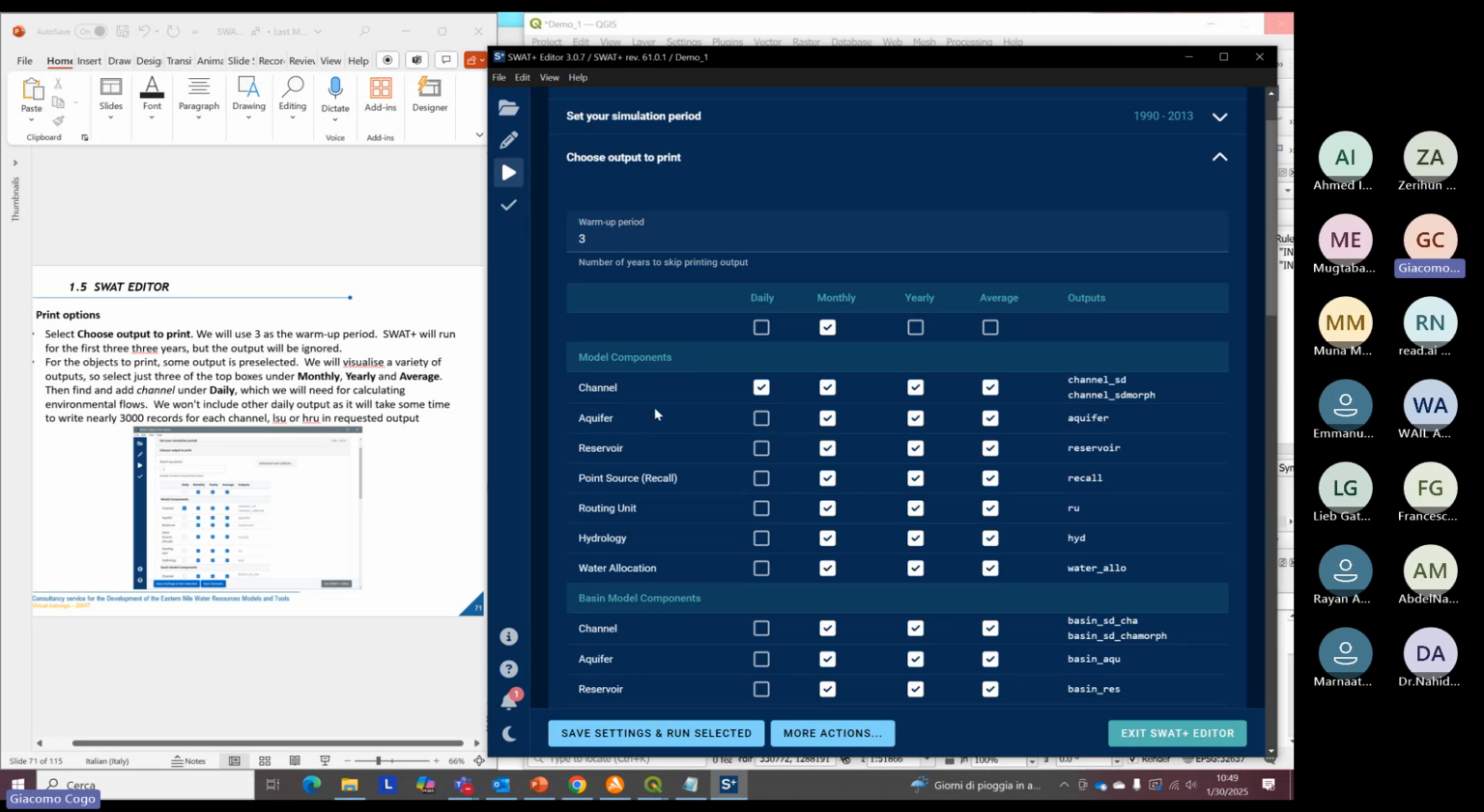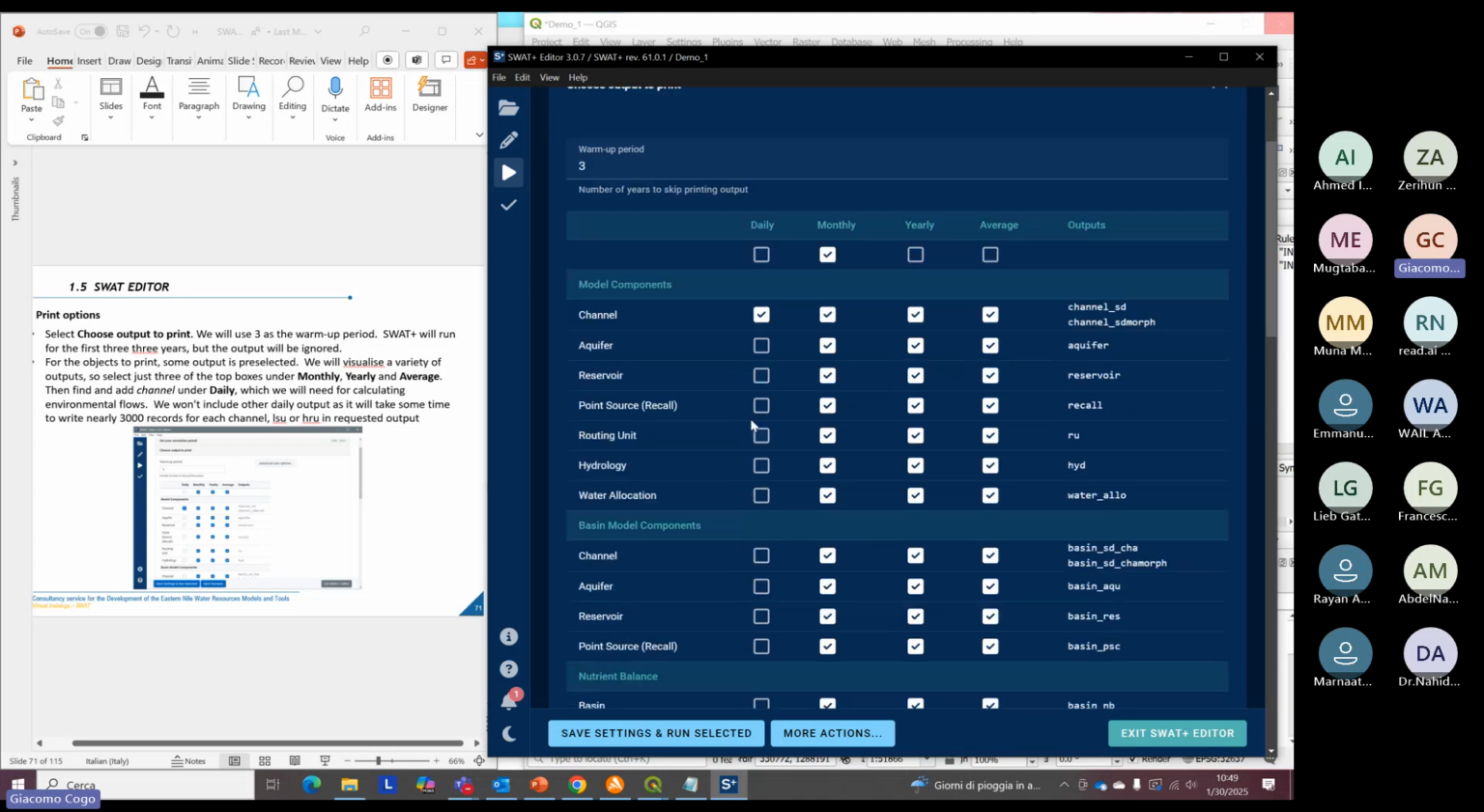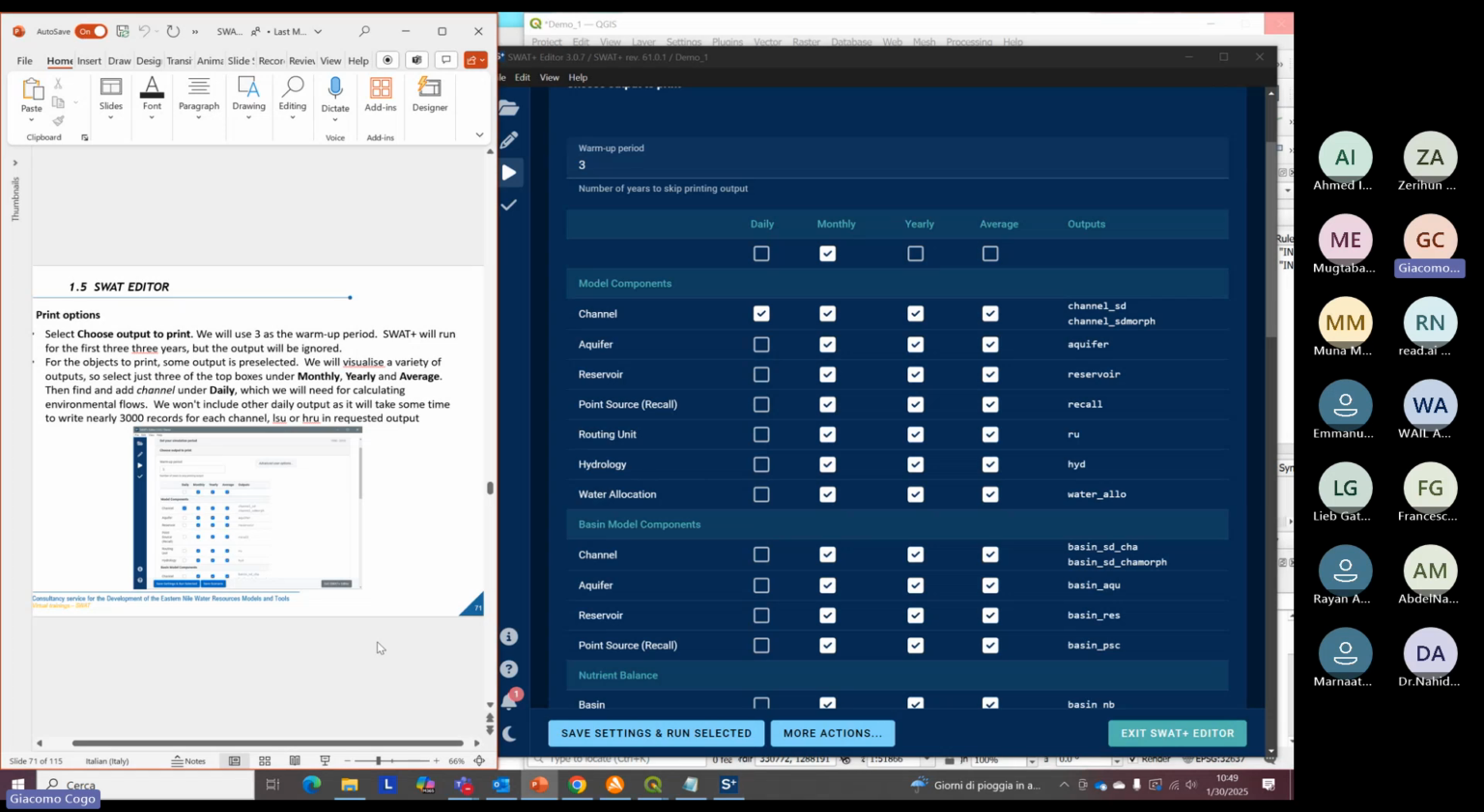It's some kind of analysis that will be done only if we have this daily option for channels set. We decided not to include all of these daily outputs, just because it will take some time to write all the records, and for the exercise we can see the results just for monthly, yearly, and average data for the others.